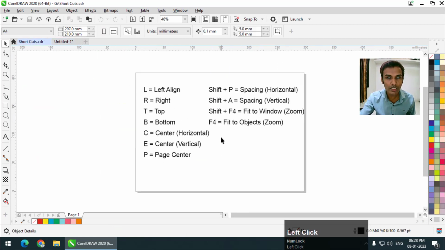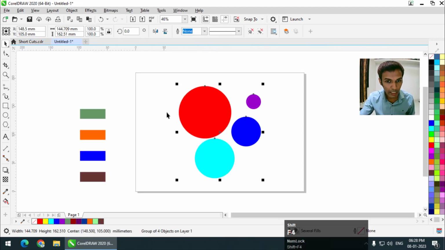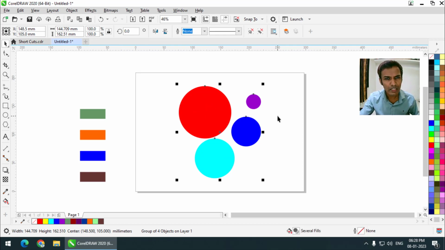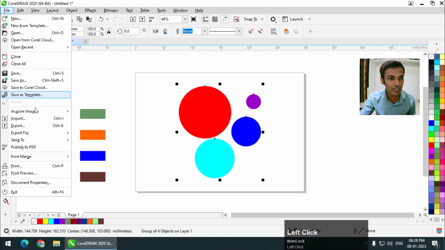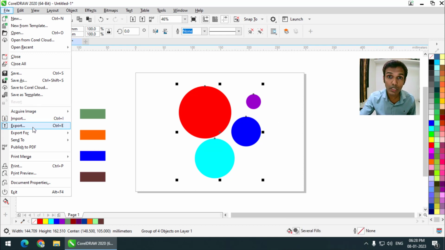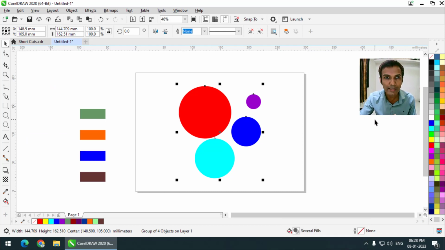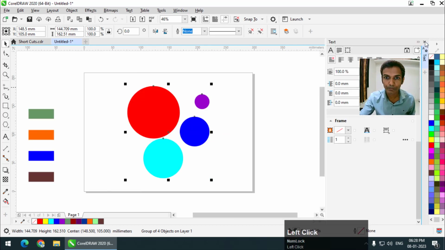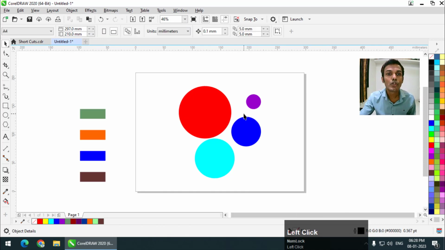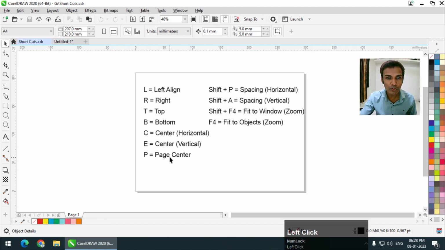So these are some of the shortcuts that can help you to work faster in CorelDRAW. There are some other shortcuts, like if you want to import something, you can simply press Ctrl I. If you want to export something, then simply Ctrl E. And if you want the text panel, or docker as they call it in CorelDRAW, then simply press Ctrl T. So you will get the text docker. And there are so many other shortcut keys that can be used in CorelDRAW, but for starters, just remember to use these shortcut keys and work faster in CorelDRAW.